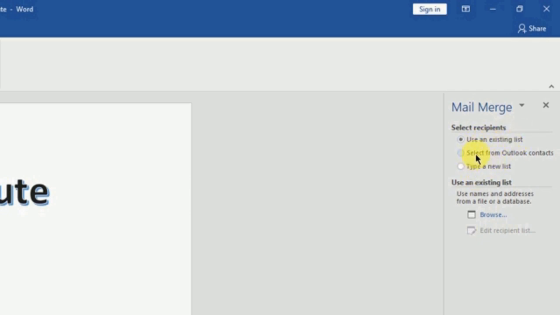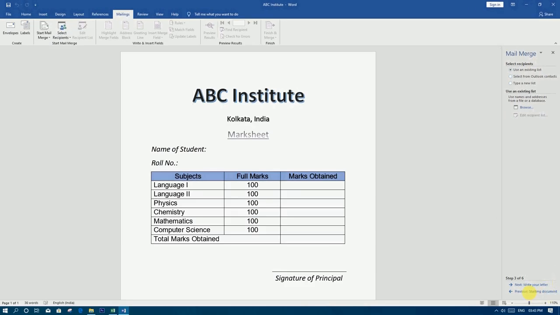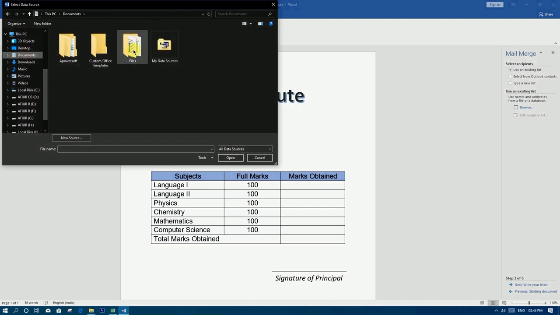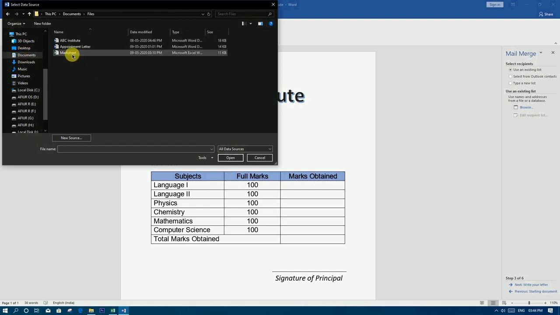You can select from Outlook contacts. You can type a new list. So here I have already saved data. So I will go with Use an Existing List. Then Next, Write Your Letter. Then I will select the file from my folder. Mark sheet, open.